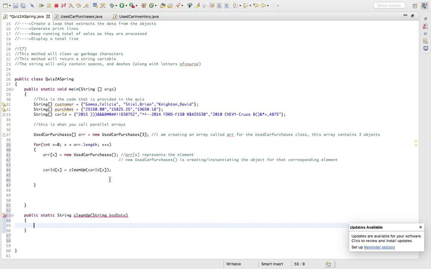That was number, okay, so this is number 6. This is part 6, I think. Oh, no. 5. Create a method to clean up garbage. Okay, so this is number 7. Create a new method in Quiz 2A 2017 Spring to clean up the garbage characters shown above for the car ID. This method will need to return a string variable with all garbage characters removed while leaving the spacing and the dash intact.